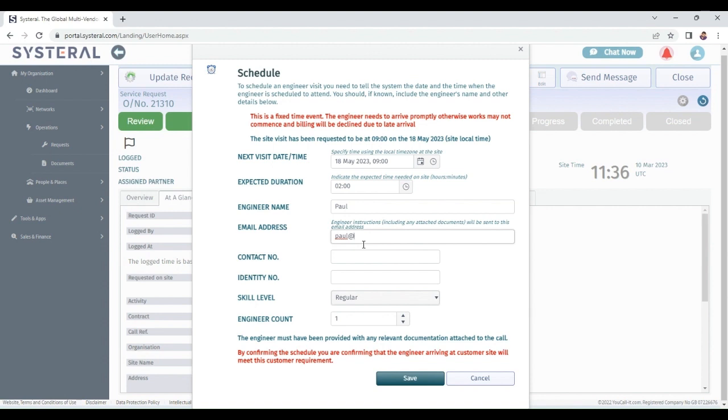Once the ticket is assigned, the engineer will receive an email. This will contain the link to click on to sign into the site when they arrive. It will also allow them to complete the site visit report at the end of the visit, all those things. So email address is very important.